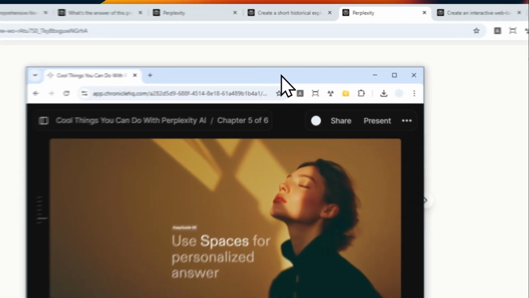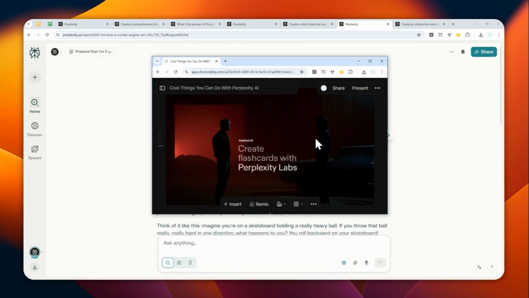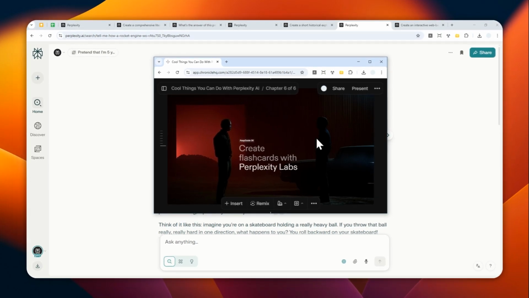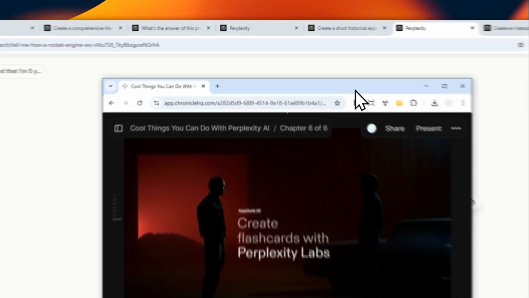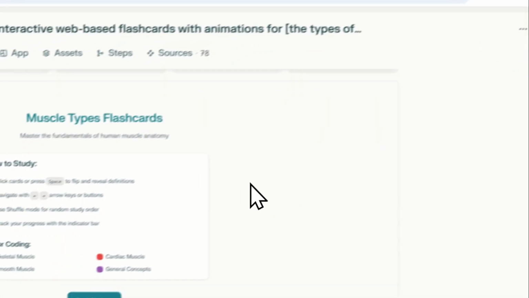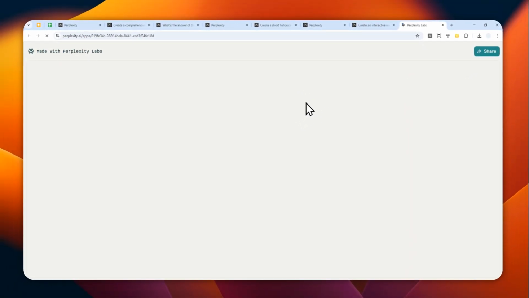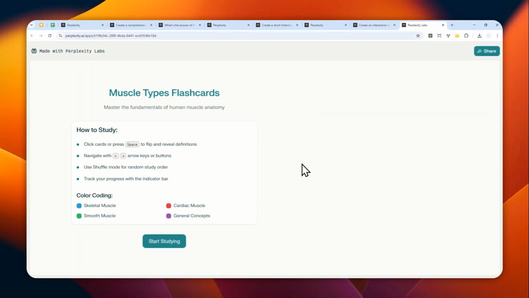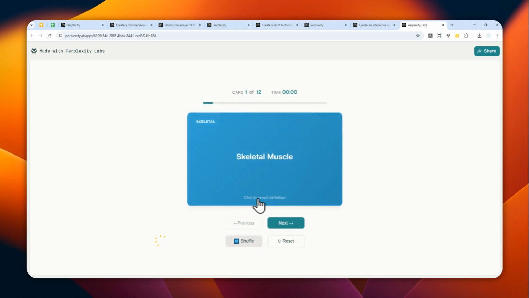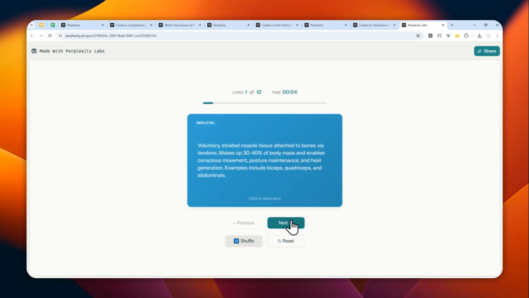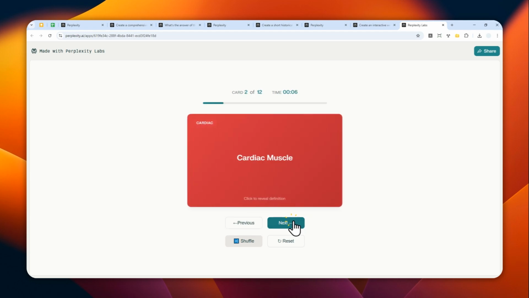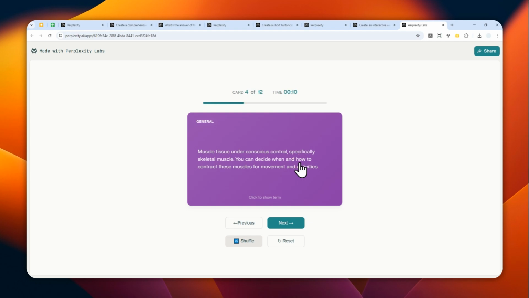The next thing that you can do is use Perplexity Labs to create flashcards. This is actually something that I covered in my previous video. So this is one example. Let me just click fill screen. And by the way, the prompt will be available in the video description. So this is a flashcard about the types of muscle in the human body. I can open it, I can see the meaning behind that, and I can use it as a way to practice my memory about any topic.